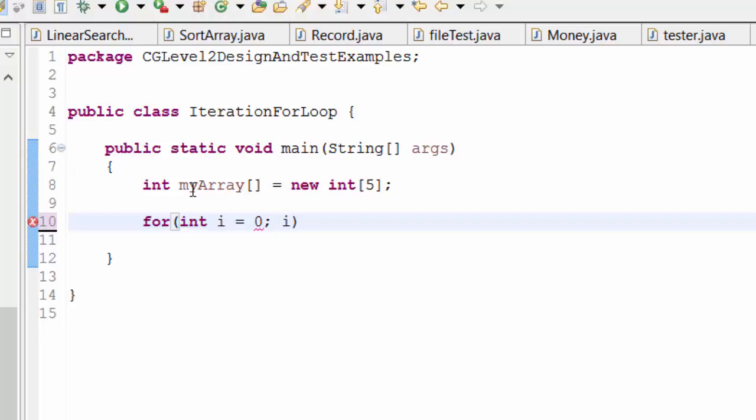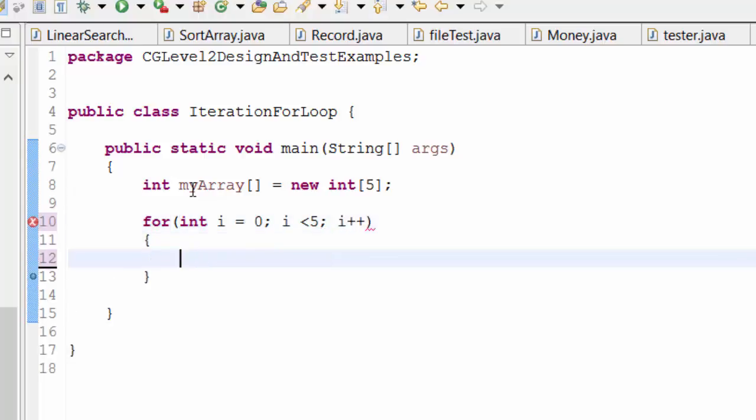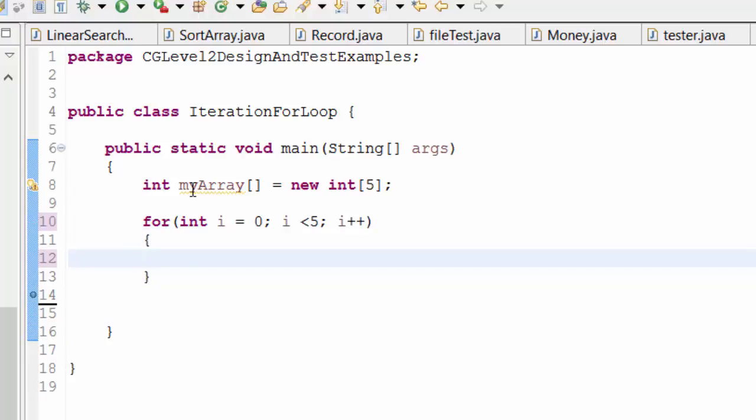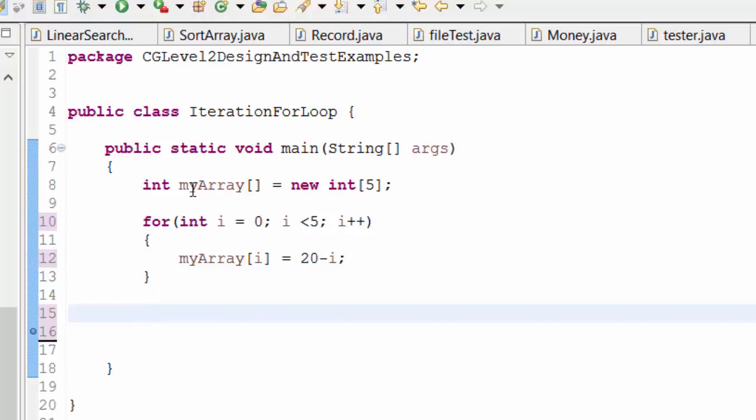So then we want our i to be less than 5, beg your pardon, all thumbs today, i less than 5. And then we have our incrementer, i plus plus. And then we want the body of our for loop. Okay, so myArray, so it's the ith element of the array, and rather than just making it i, let's make it 20 minus i. Just to add a little bit of complication.